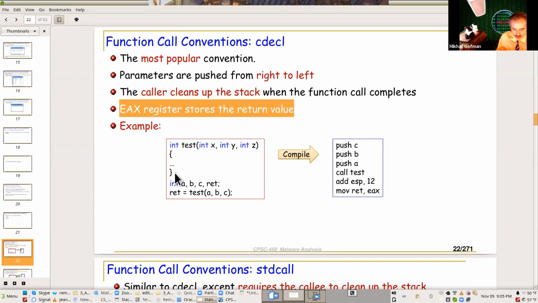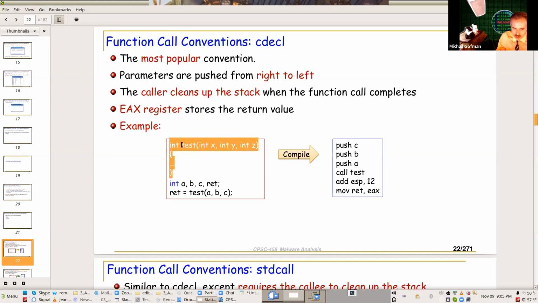Let's take a look at an example. Let's say that I have this code where I have function test, which takes parameters x, y, and z. And over here, I'm calling function test, and I'm passing some local variables a, b, and c to that function. The function is returning a value, whatever it is returning, and we're storing it in the integer variable called ret. It can look something like this. First, we're going to push the parameters, pushing them from right to left. So first we push c, then we push b, and then we push a.